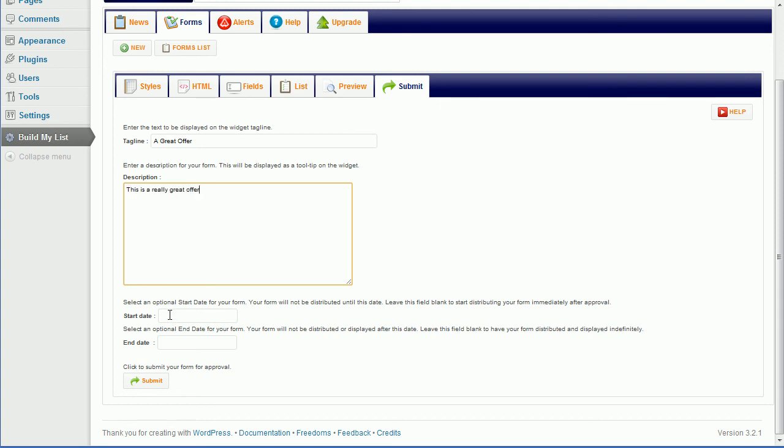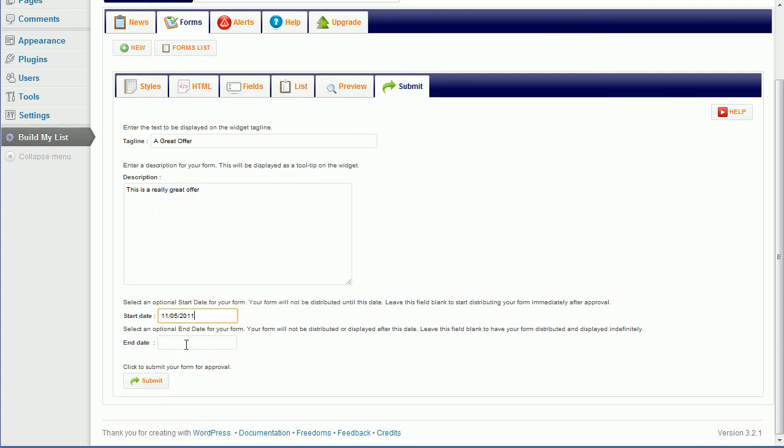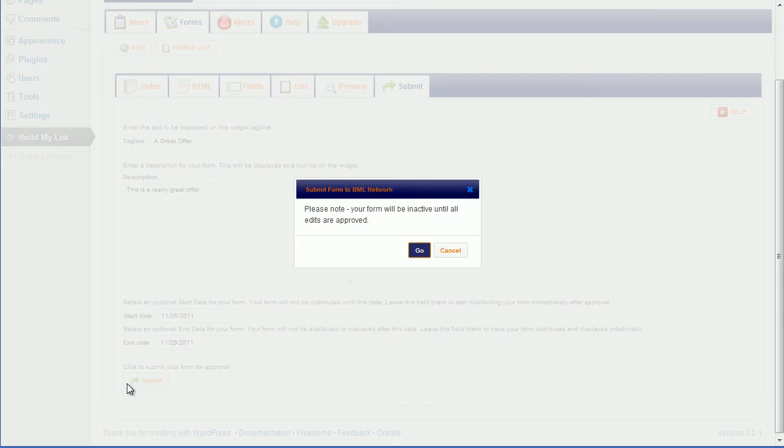You may optionally enter start dates and end dates for distribution. If you leave these fields blank, your form will be distributed as soon as it is approved and will continue to be distributed until you delete it. If you wish to add a date, click in the box and use the calendar to select a date to start and stop distributing your form. When you are satisfied with all of your form changes, you may click the Submit button to submit your form for approval by the BML administrator. As the text message notes, your form will be inactive until all the edits are approved.